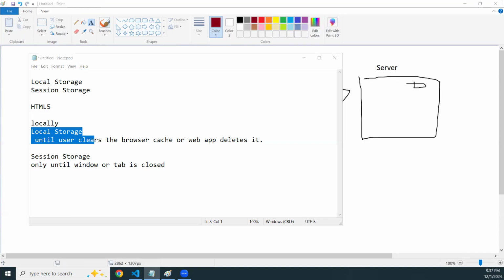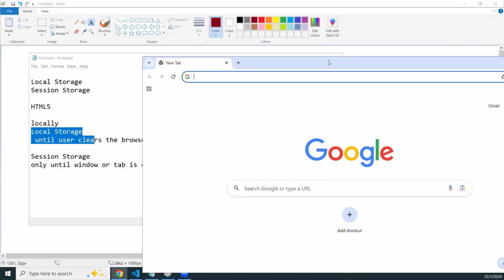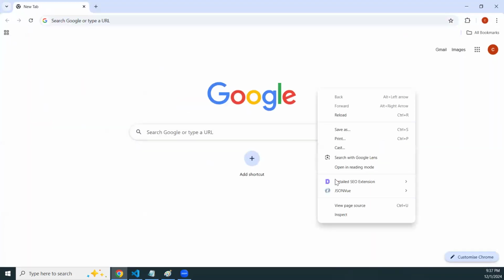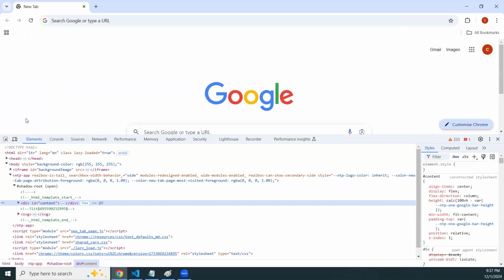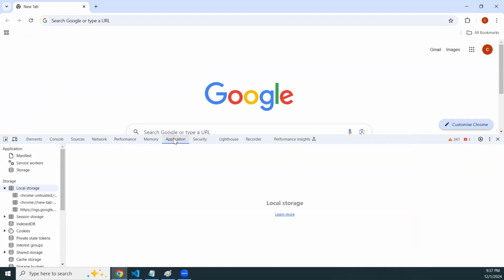Now I want to see where this web storage is available in our browser. First, go to Chrome. In Chrome, right click, and you can find an option called inspect. Click that inspect. In the dev tools, you can find application. Click that application. On the left hand side, you see storage. In this storage, we have local storage and session storage. Both are available here.